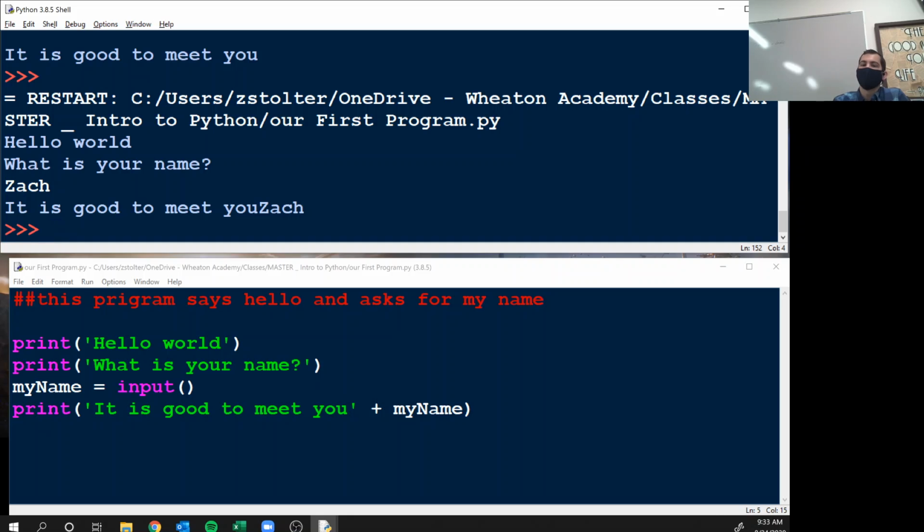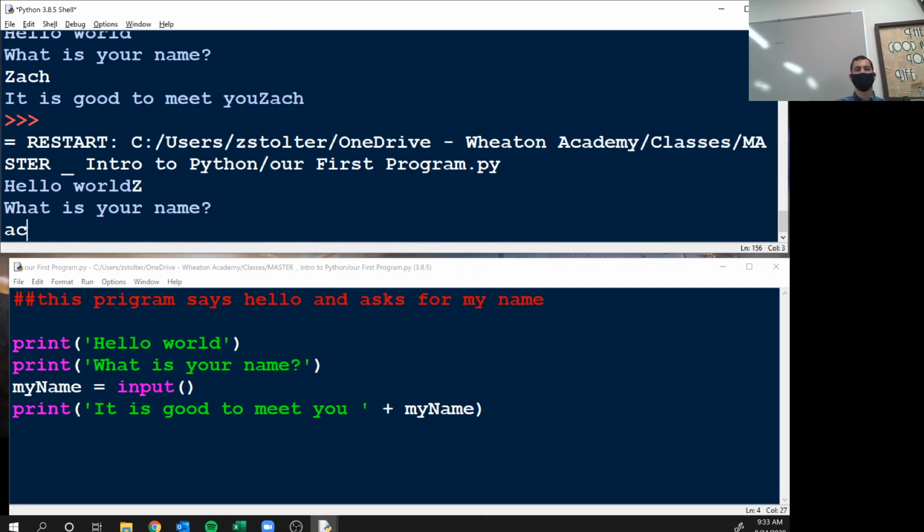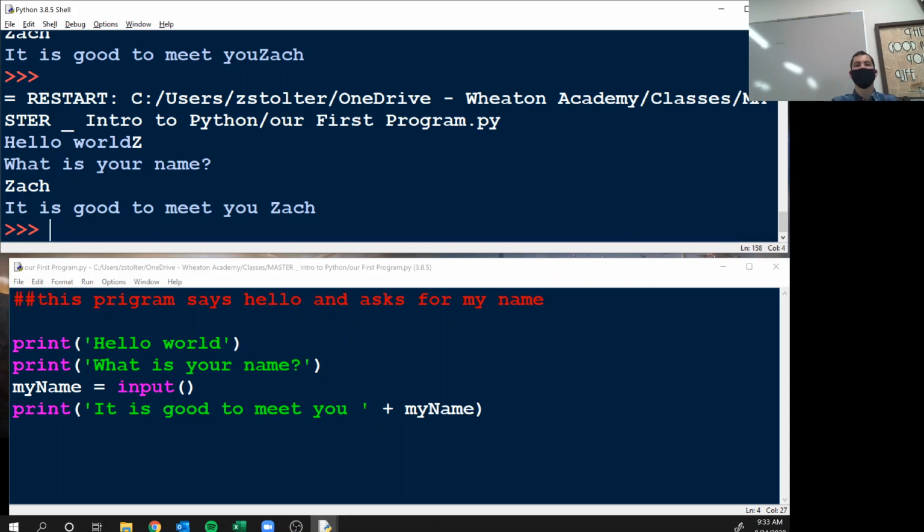You guys notice what's happening. We have a string adding on to the end of a string. What do we need to make sure that is happening? We need to have a space. So now when we run it, now we have a boom.